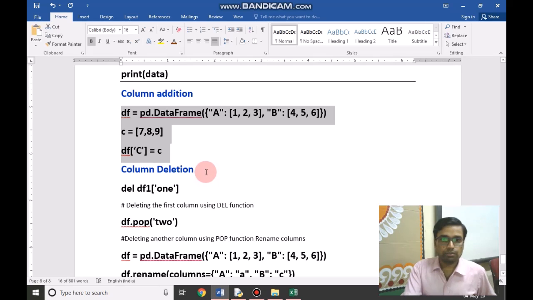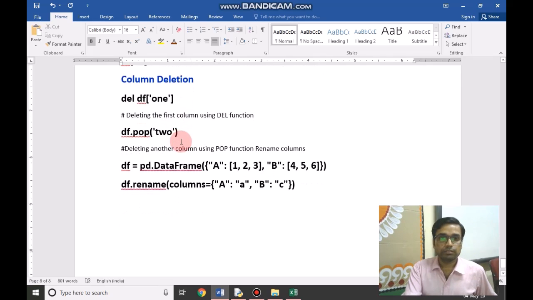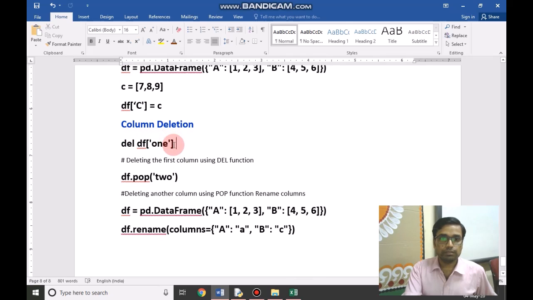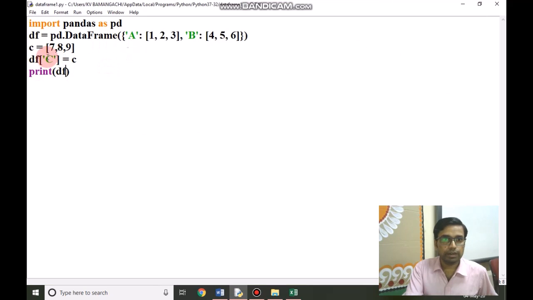Next topic is column deletion. We have added a column. Now, how to remove or delete a column from the data frame. Syntax is same. If we want to delete a column, we have to use the del keyword, then df with the column name within square brackets. We will do the same in the program. We have already added column C to the data frame.